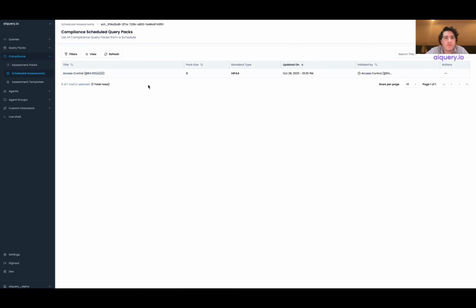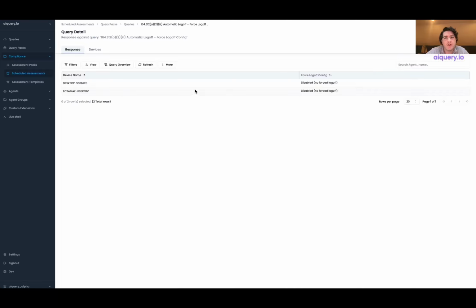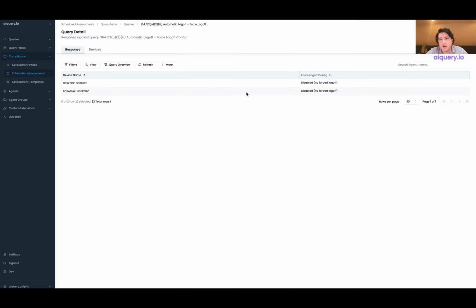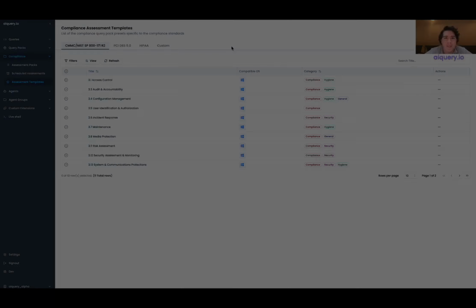And then if we check out right here, look at the access control. This is one of the ones I was putting together for HIPAA. A very simple one is force logoff config. And if we wanted to check that out, you can see right here it has some case statements in the actual query looking for the security profile info of if force logoff config is allowed, which directly maps to the automatic logoff. Hopefully that was helpful.